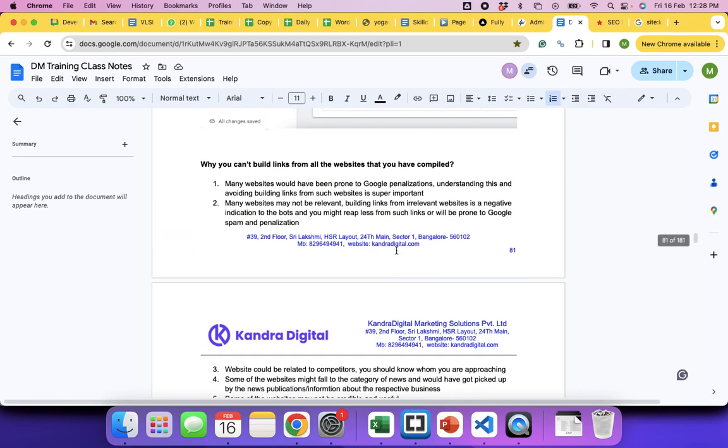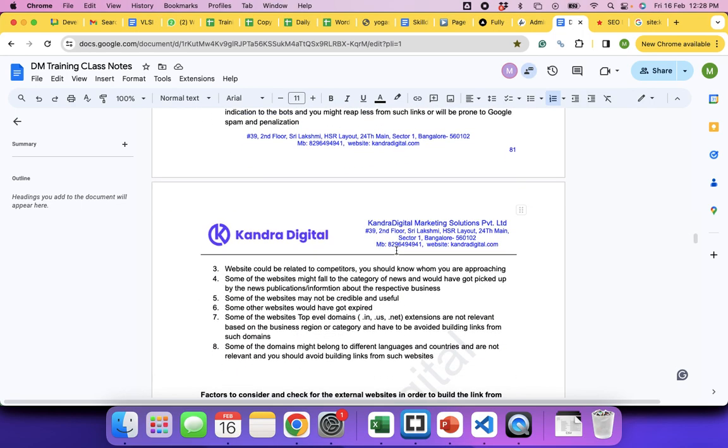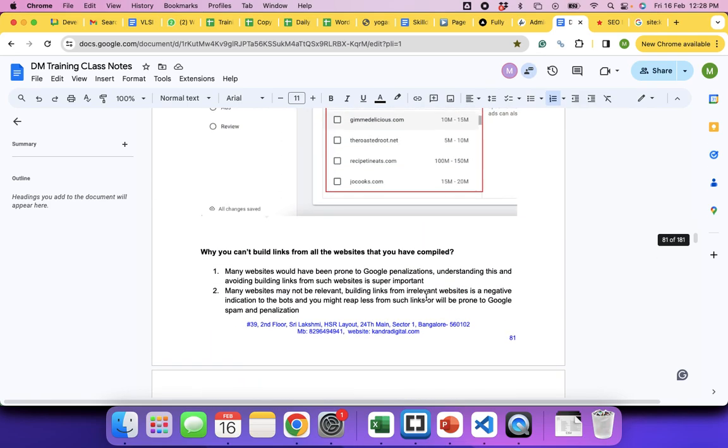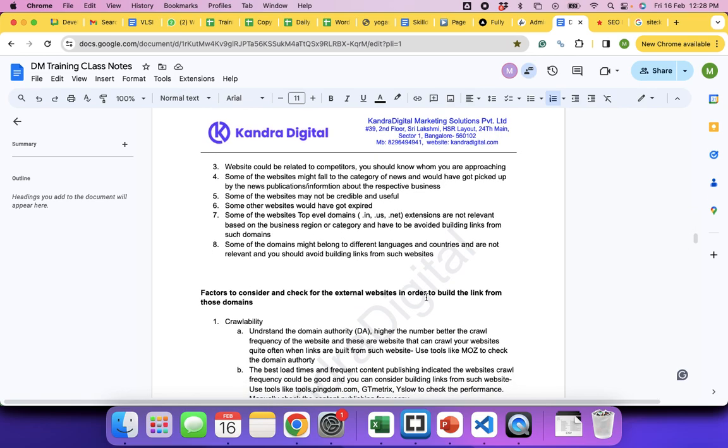When you are scraping lists or downloading data, sometimes you will see websites that are exactly into the same thing, probably your competitors. You should not approach them. It turns out to be a negative effect. Some of the websites might fall into the category of news and would have been picked up by news publications for information about their businesses. Some of the websites may not be credible and useful. Some other websites would have expired.